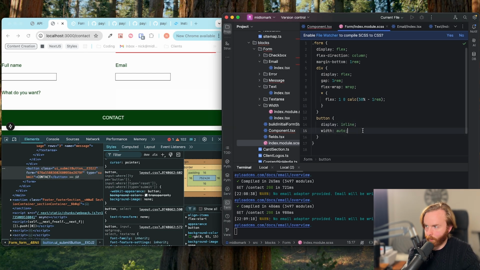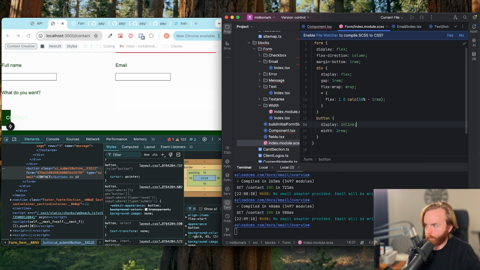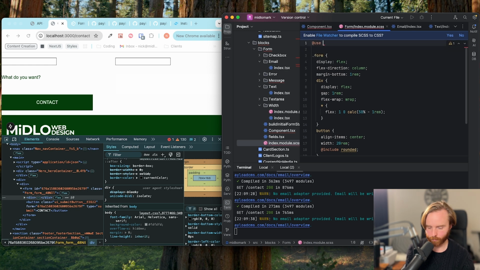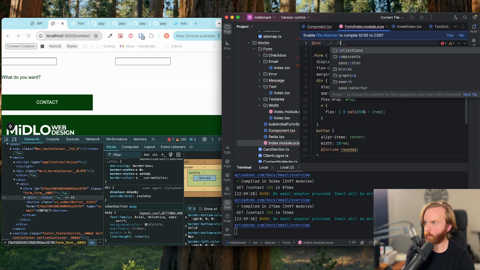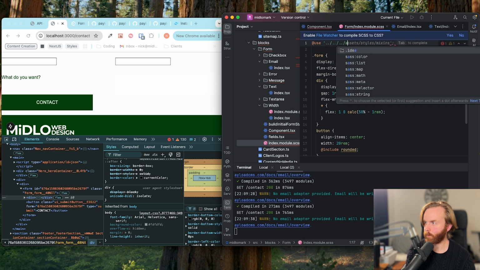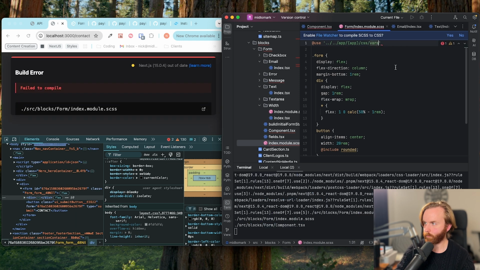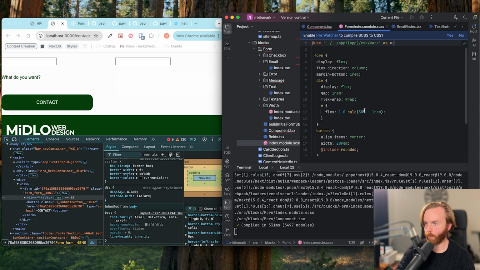So we're going to change that to then let it be a width of maybe like 2 rem. That's not enough. 20 rem is probably what I meant. Yep, there we go. Well, let's include our rounded, which we'll need to use app CSS, then vars as, try that again. All right, so then we got rounded.